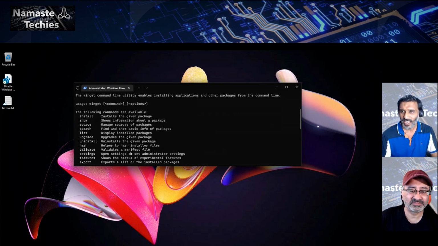So install and show will inform about the package, the source, etc., right? And search is one of the parameters I use a lot to find out the correct application which you want to install, right? I know it can be messy sometimes, right?